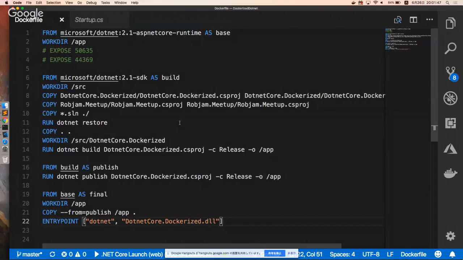Yeah, we also are starting to support SQL Server on Linux. So that might be a good candidate to use with Docker. Yeah, I just finished up something similar to that.